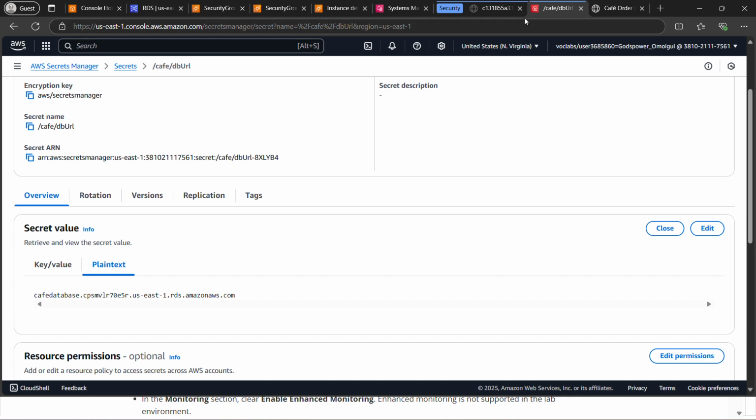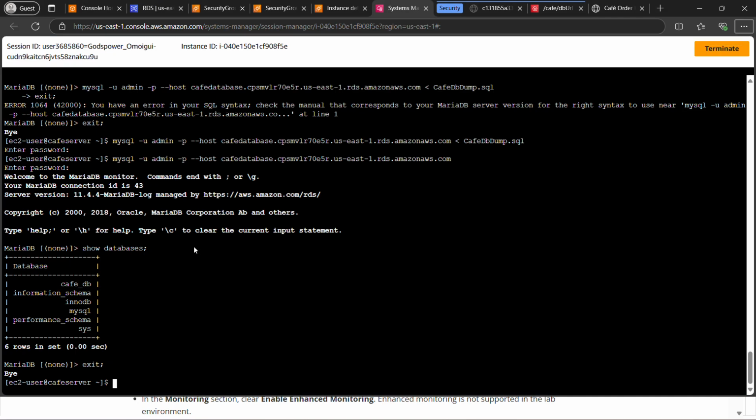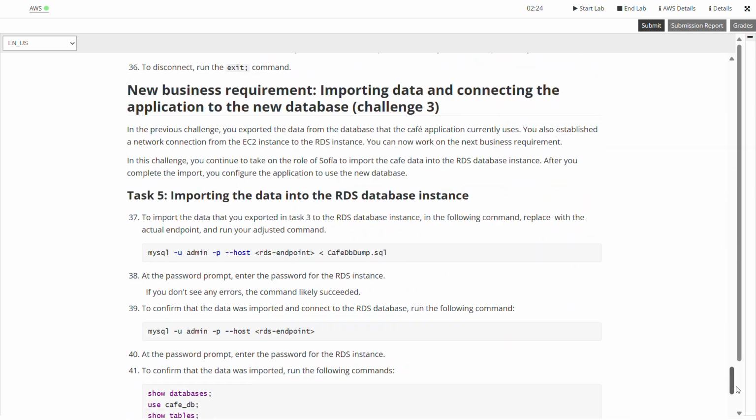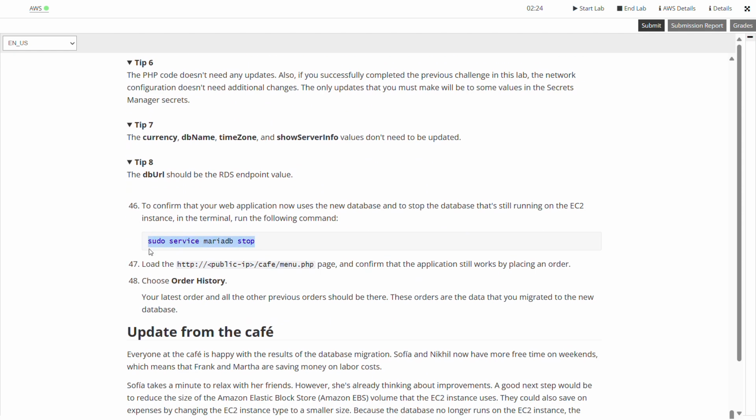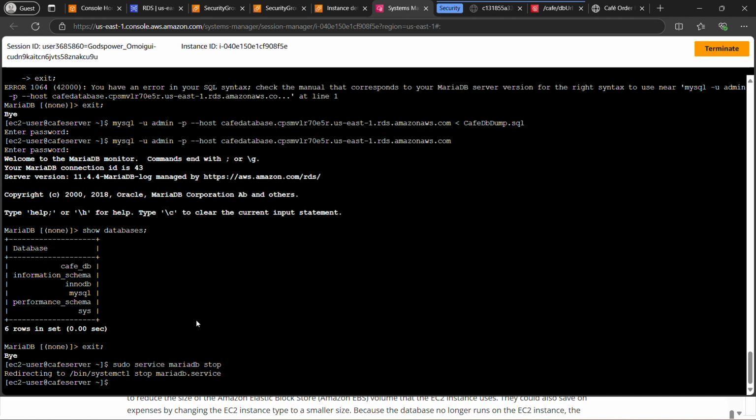So next is that we're going to stop the database running on the EC2 instance, so that we are sure that we are no longer using it. So we're going to stop it on the terminal. This is the command. The command was given to us to stop it. So we're going to stop it here. That command issued, and then it stopped.